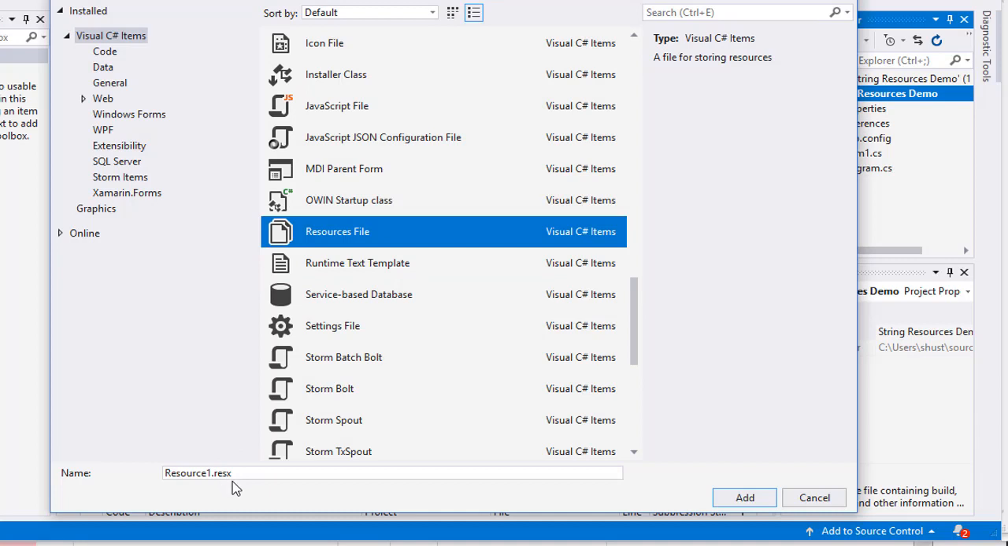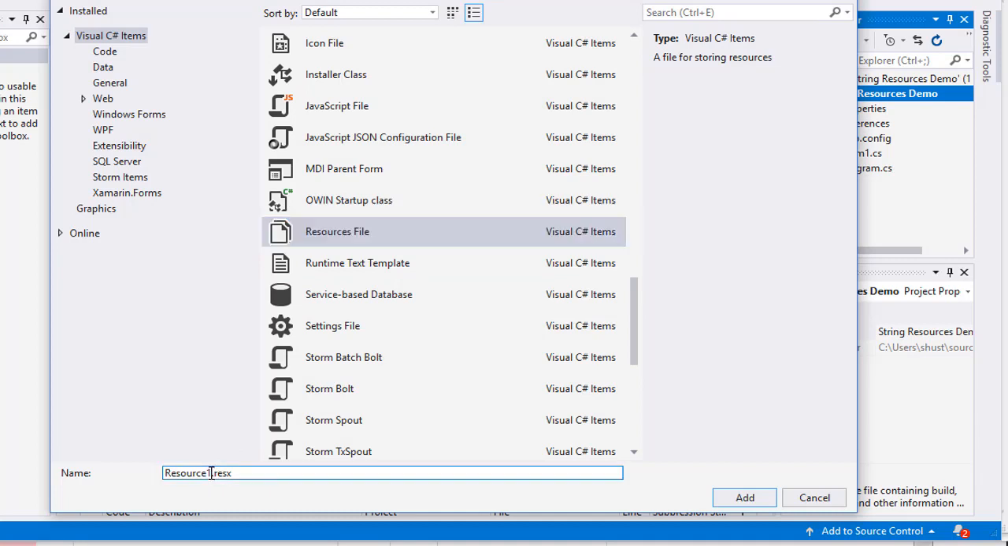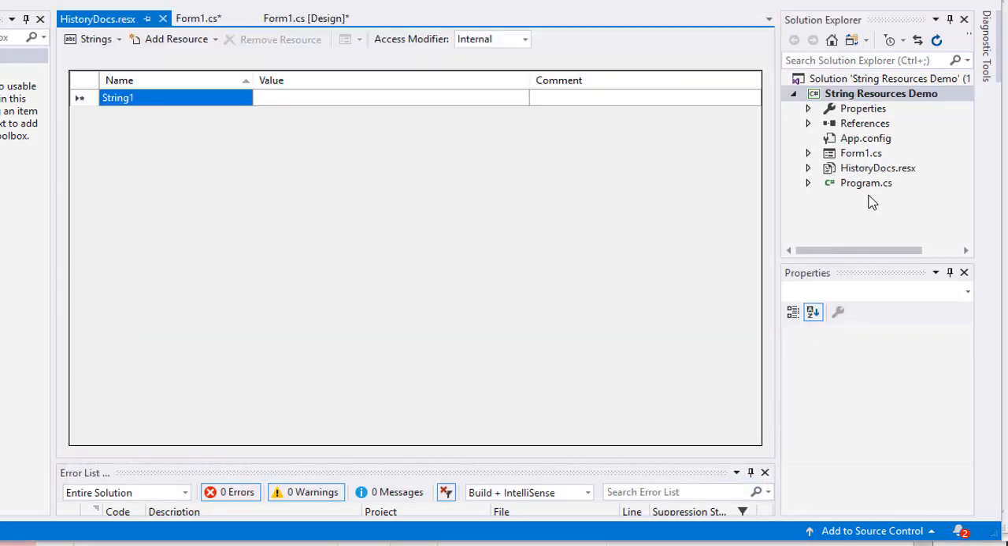It's going to have a .resx extension. The default is Resource 1. I'm going to call this History Docs. And I can have multiple resource files in my project. So History Docs, I'm going to click Add. And you'll see that's added here in my Solution Explorer. And now I get a tab for historydocs.resx, and I can add in some strings here.